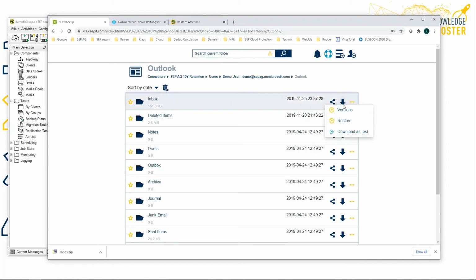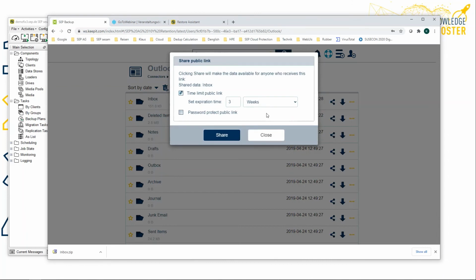At any level you can download the data, or you can create a shared link, because sometimes the user knows best which kind of data he would like to restore, and then you can provide a public link, password protected, and send it to a user, and then he can have access to this shared link, and restore from there whatever he would like to restore.